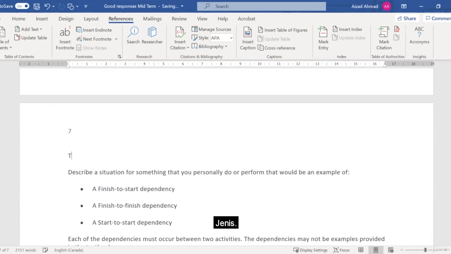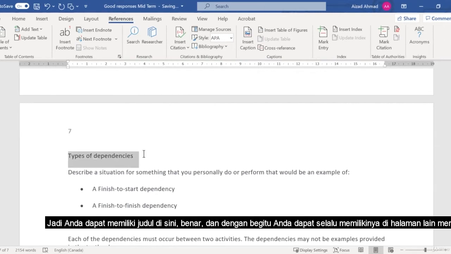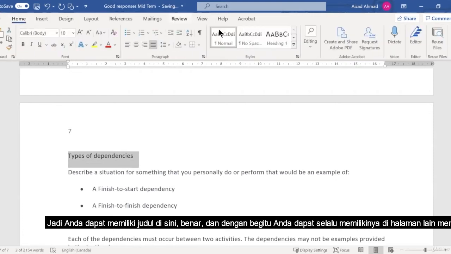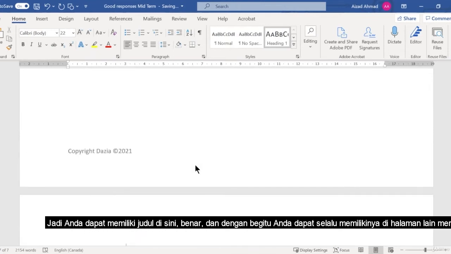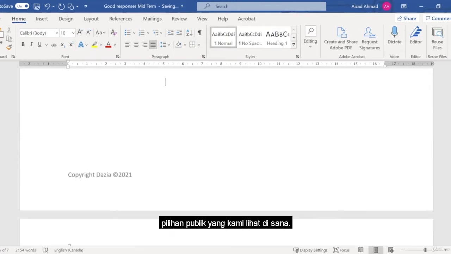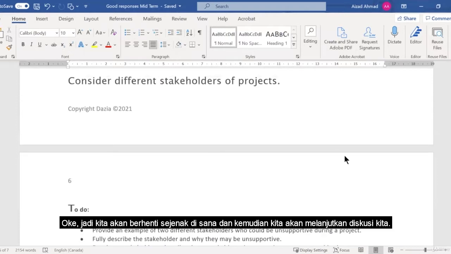the types, right, or dependencies, whatever. And so you can have a title here, right? This way you can have this always on another page using the page break option that we saw there. Okay, so we're going to pause there and then we'll continue with our discussion.